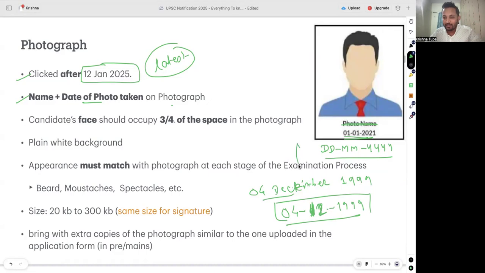Acha, one more thing, I made a mistake here. It is not a birth date. Some people will make the mistake of mentioning the birth date. So is this date a birth date? No, it's not a birth date. It is the date on which the photo was taken.